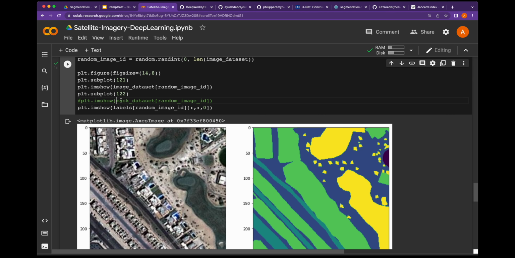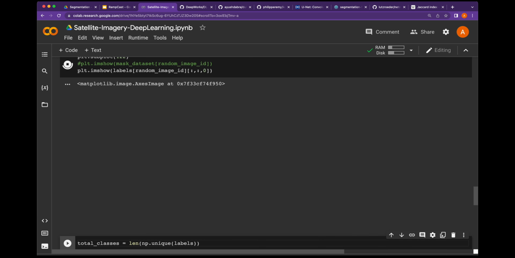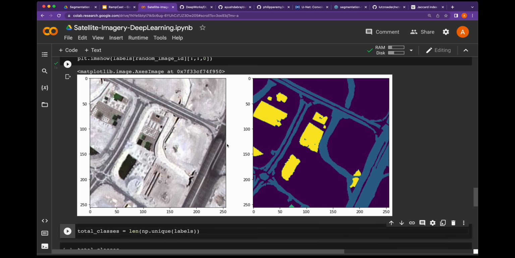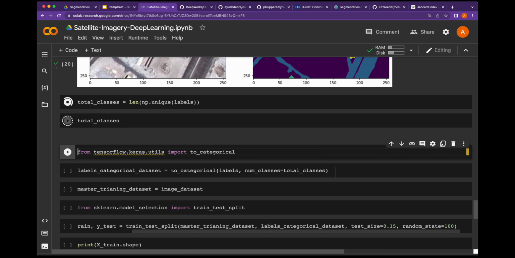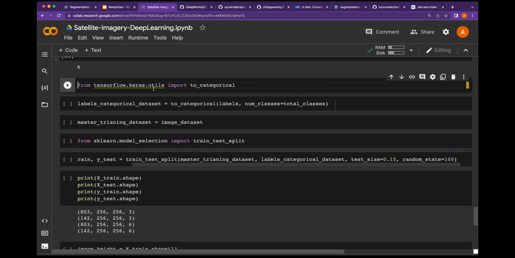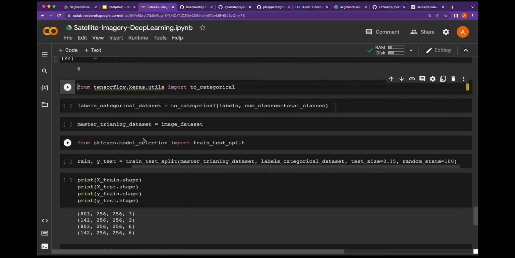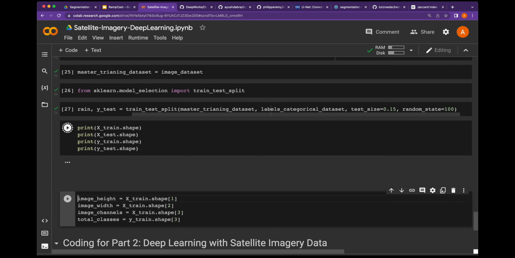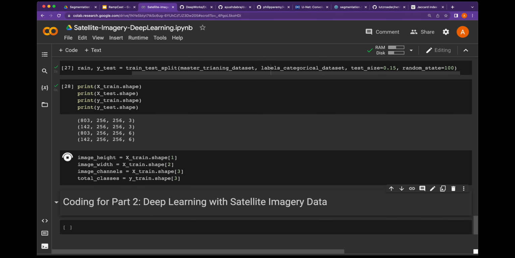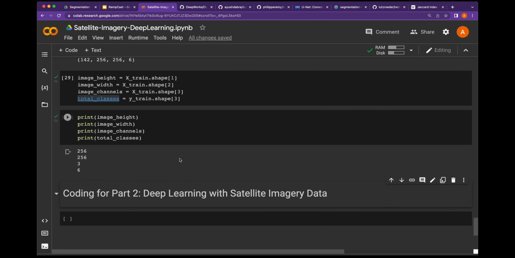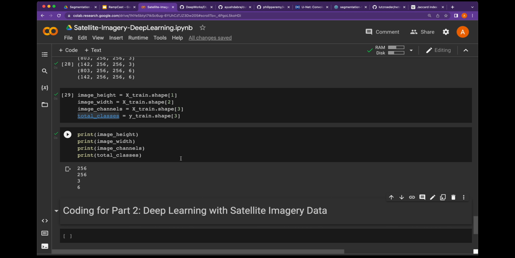Now, rather than using the mask dataset, we are using the labels dataset to visualize our training images with mask. Total number of classes, we have 6. And at this point, we are creating the training as well as the test dataset by using the TensorFlow and sklearn libraries. Our training dataset is ready, and here are the image height, width, channels, and classes. And that's where we left our part 1.